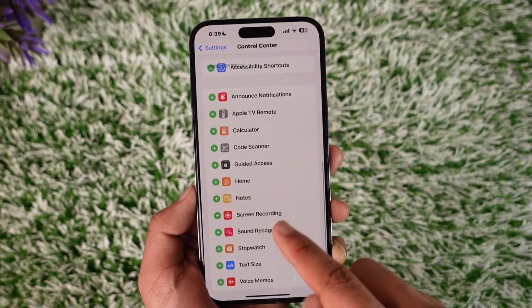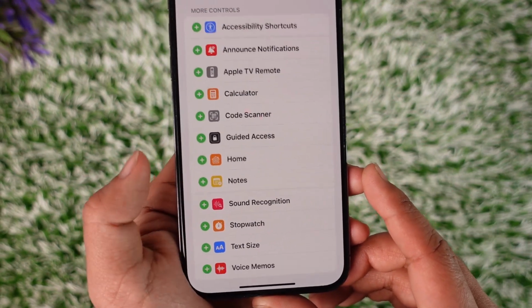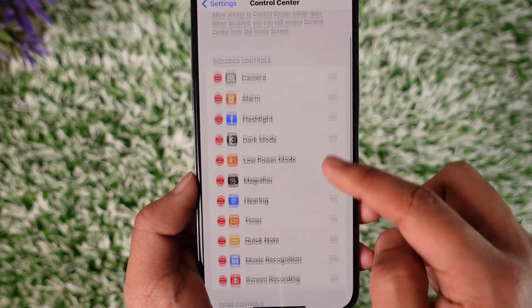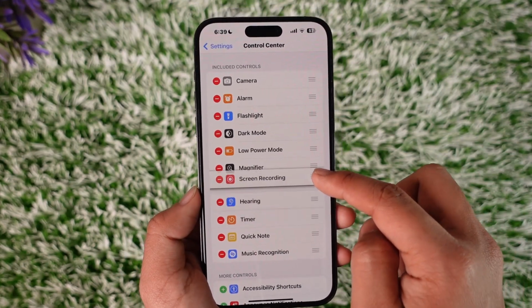So you can just go ahead and look for the screen recording option and tap the plus icon right next to screen recording in order to add this to your Control Center. Now you can just choose the position in the order that you would like to add the screen recording toggle.